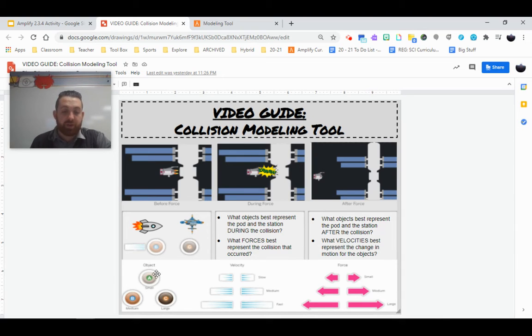We're going to be using our features down here, our different objects, our different velocities, our different forces, and we're going to be putting them into our middle and far right box. So in our model, we have our object here that's going to be representing our pod as it approaches our space station, okay? And then we're going to have our object here that's going to represent the space station itself. So your job is going to be to decide what objects best represent the pod and the station during the collision. So you have to come to the objects, pick which ones you think represents both, and then what would that look like if I were to put them into a collision within the during force.